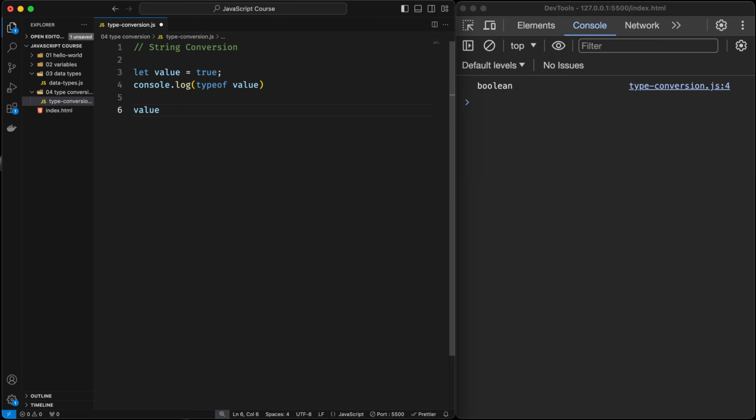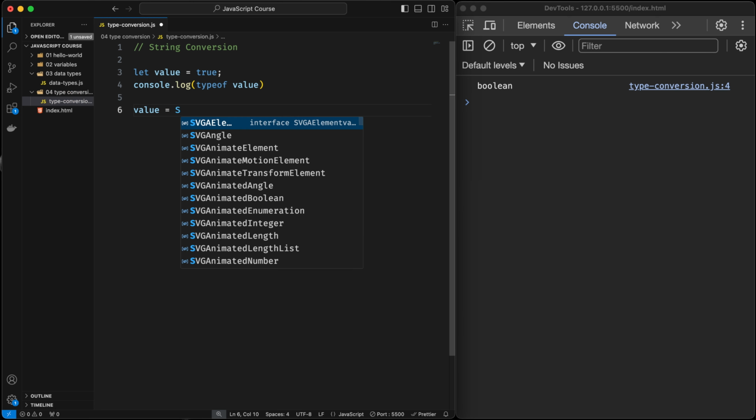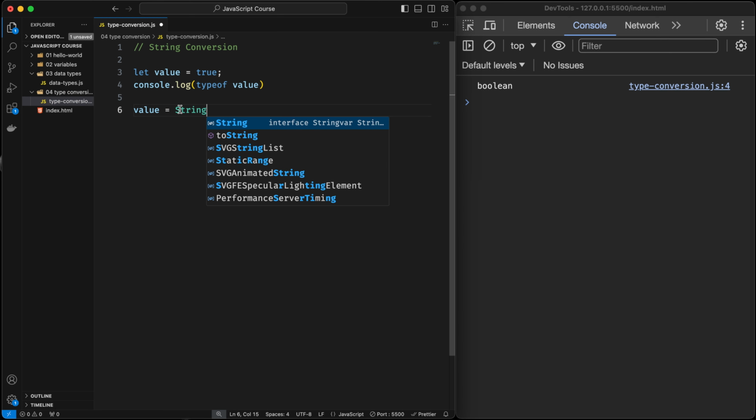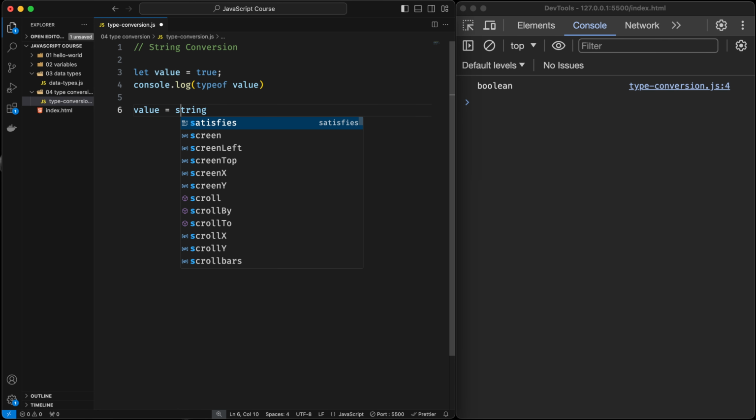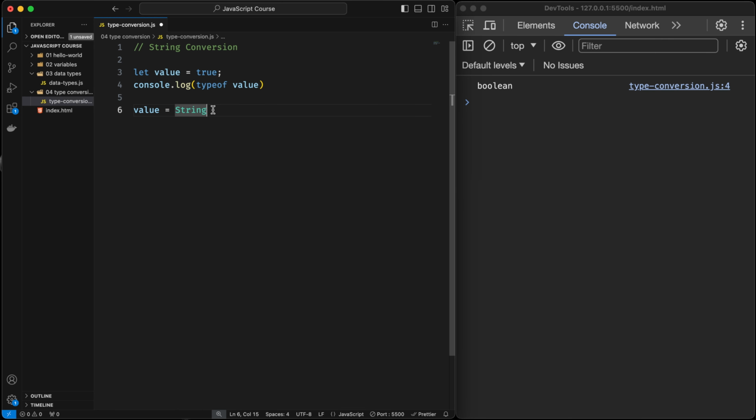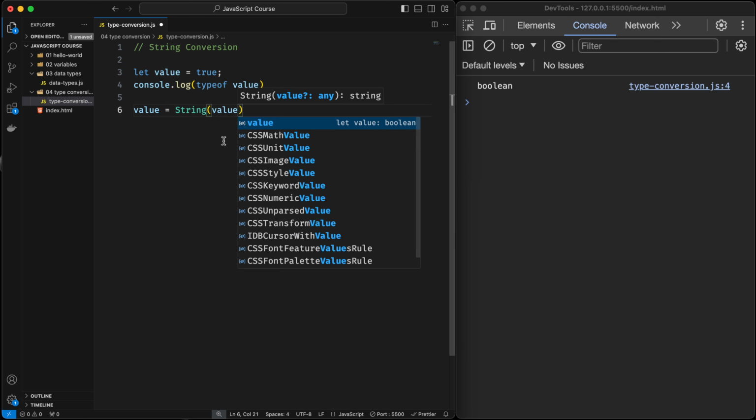I will write value equal to String. It is very important to write it with the uppercase because lowercase will not understand it. Why? We will learn in future lessons, in the prototype lesson, what constructor functions are. And let's write value.